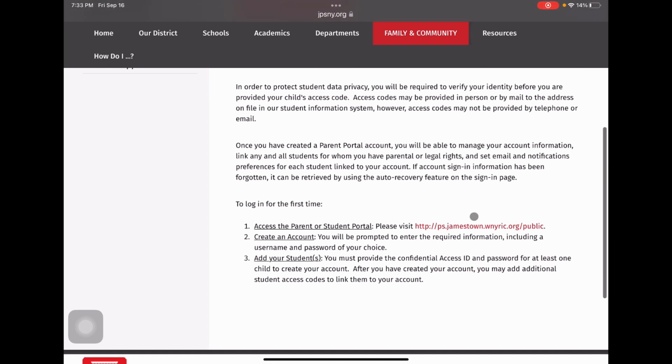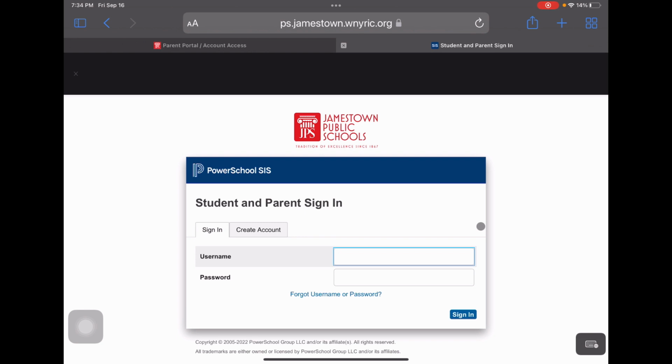Once you are here, you will scroll down to the bottom of the page and click on this link. It says Access the Parent or Student Portal. So I'm going to click on the link, and this is going to take me to the sign-in page.